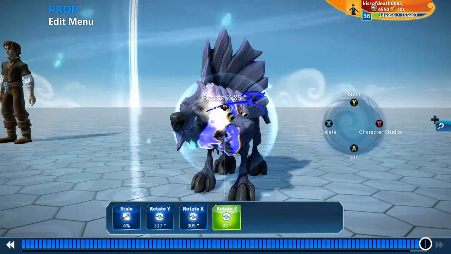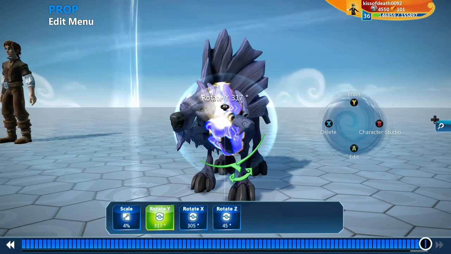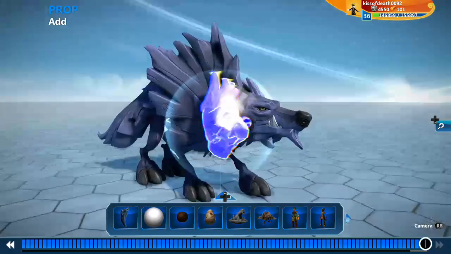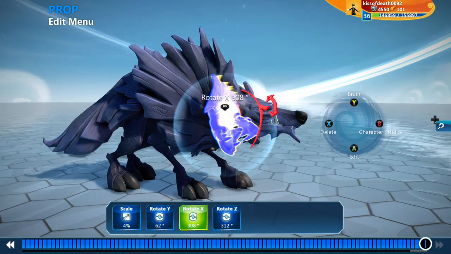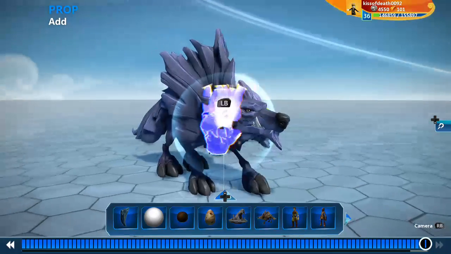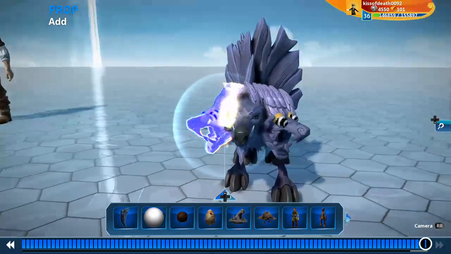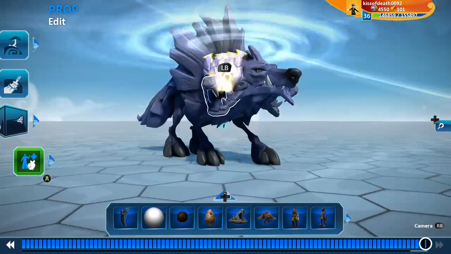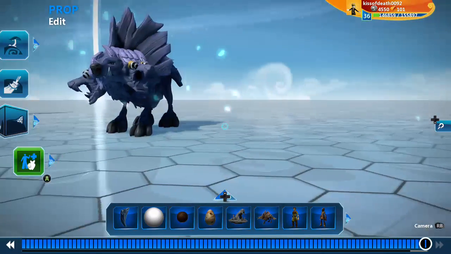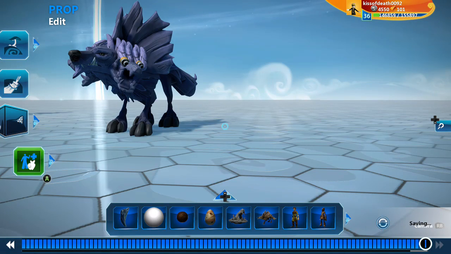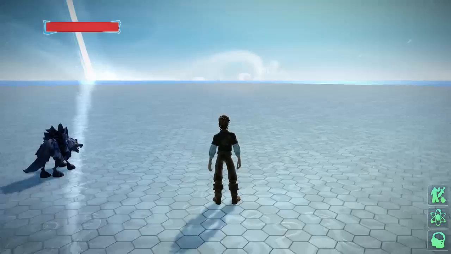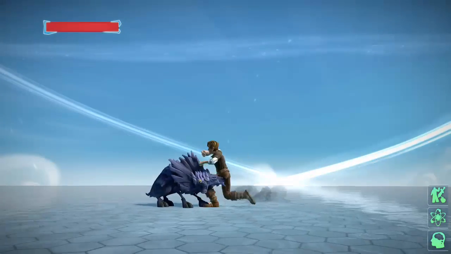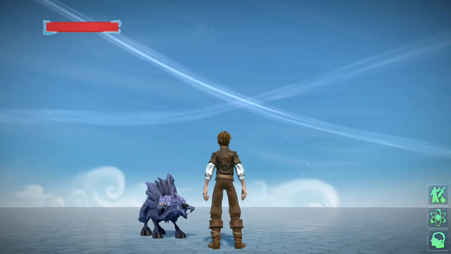Okay, now this is where a mirror tool would come in quite handy, because then I could just do a mirror version of this and attach it to the other side of his head. Okay, now I will test with my character, and if this works, then I will save the character. He should be bigger.